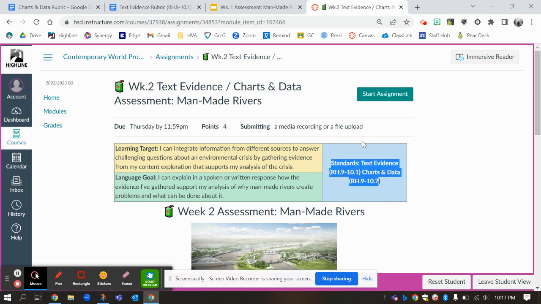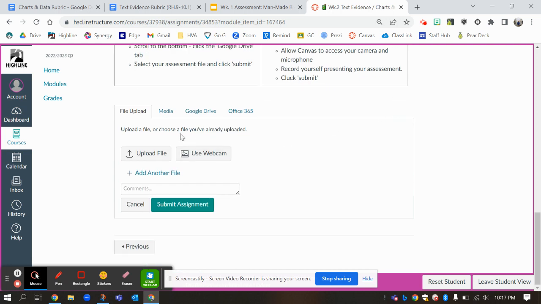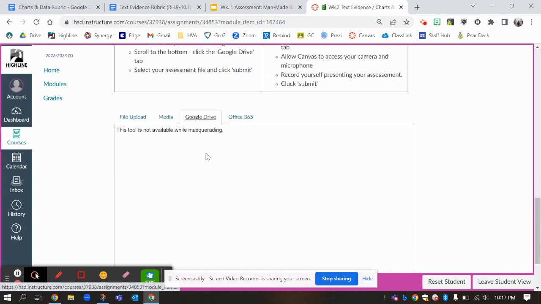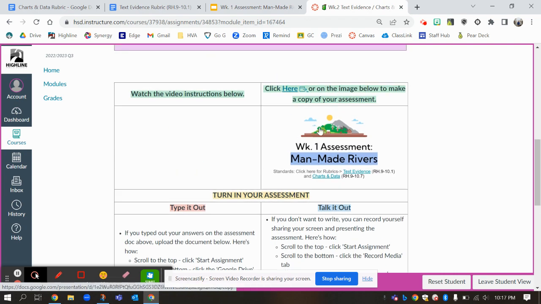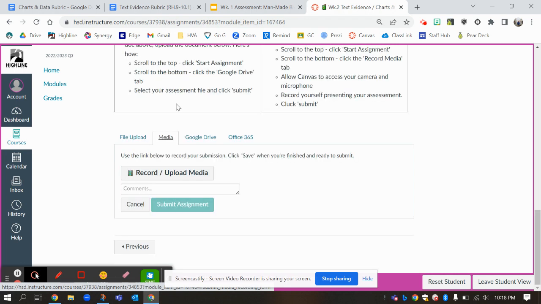Really quickly, just to show you how to turn in the assignment, you're going to start by clicking Start Assignment up here at the top, scroll all the way to the bottom, and you've got a couple of options. Most likely, you'll be uploading a Google Drive document. That'll be making a copy of this document here and then uploading it back here from your Google Drive. If you're not really feeling like typing so much and you'd prefer just to record yourself talking about it, use this record and upload media option here and then hit submit assignment.